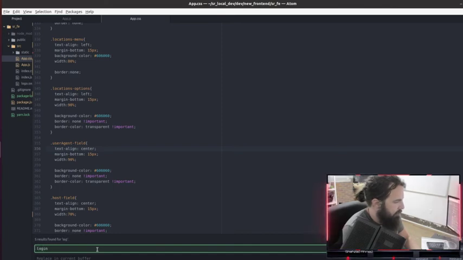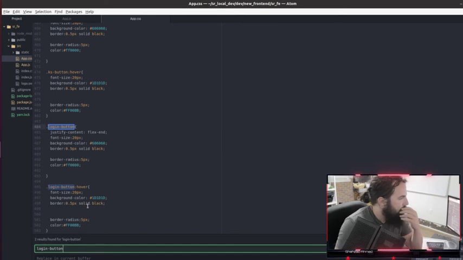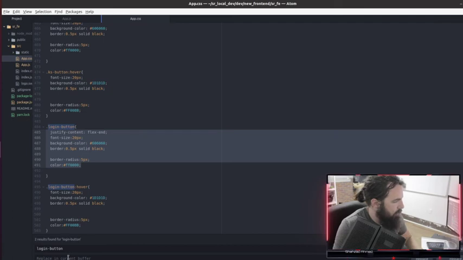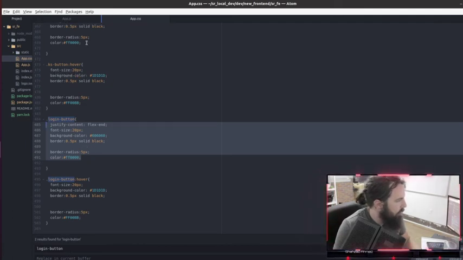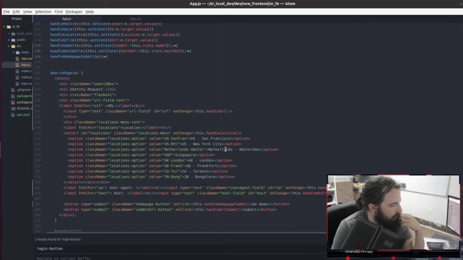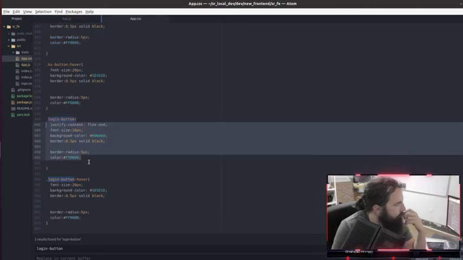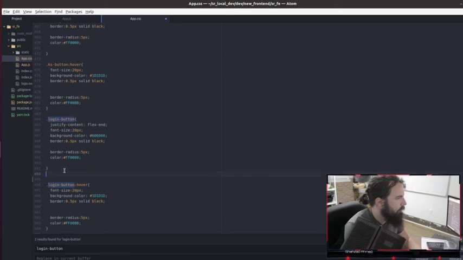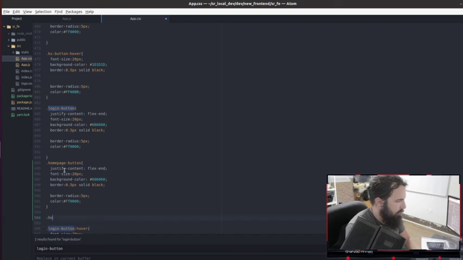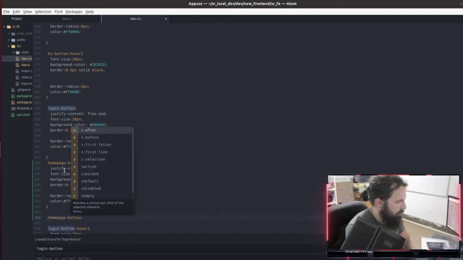Let's do login button. We're just going to yoink all of this. We're going to apply it to the home button. The class of the home button is homepage button. Homepage button. Homepage button hover.